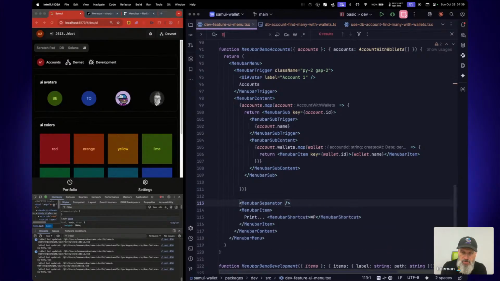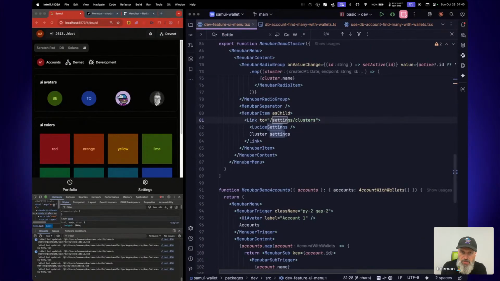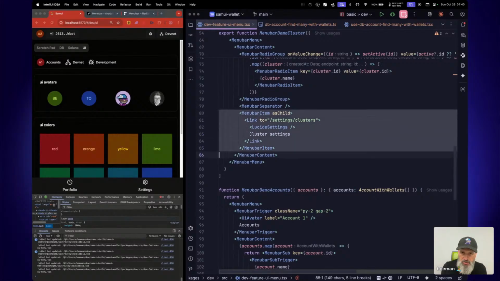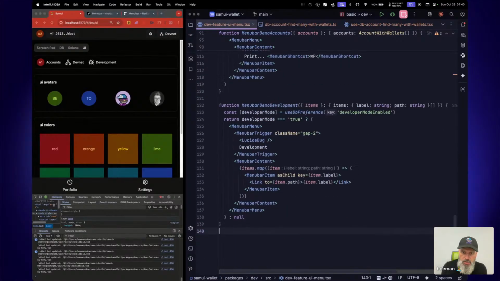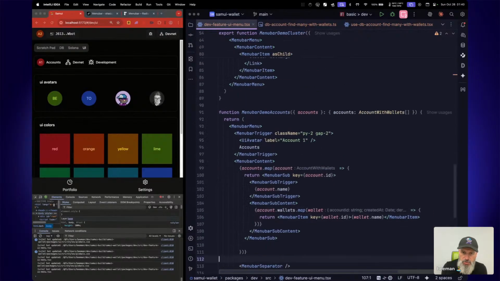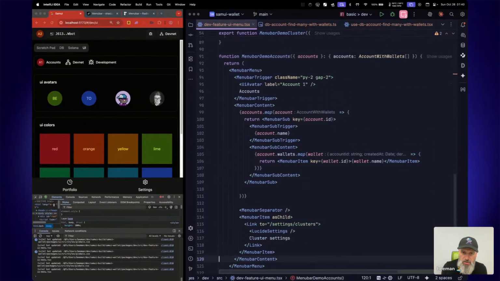And then I guess we also want to do a settings on the bottom. So let's just take this one right here, go to accounts. Where is it, buddy? Go to accounts, paste this in: accounts, settings, settings, accounts.